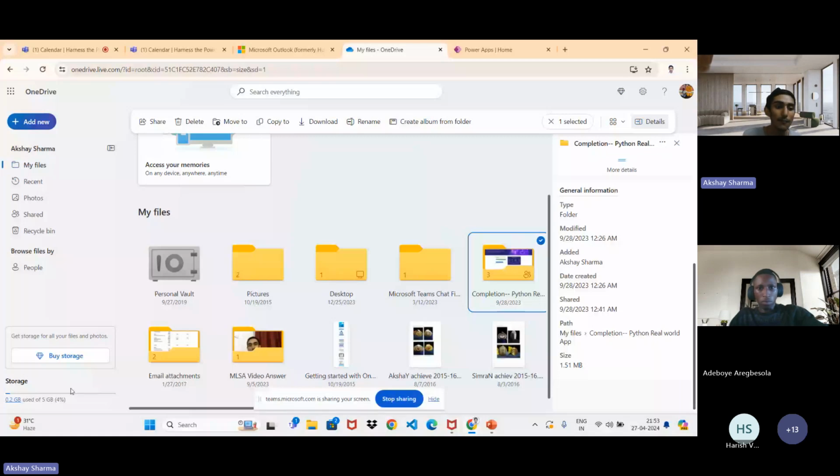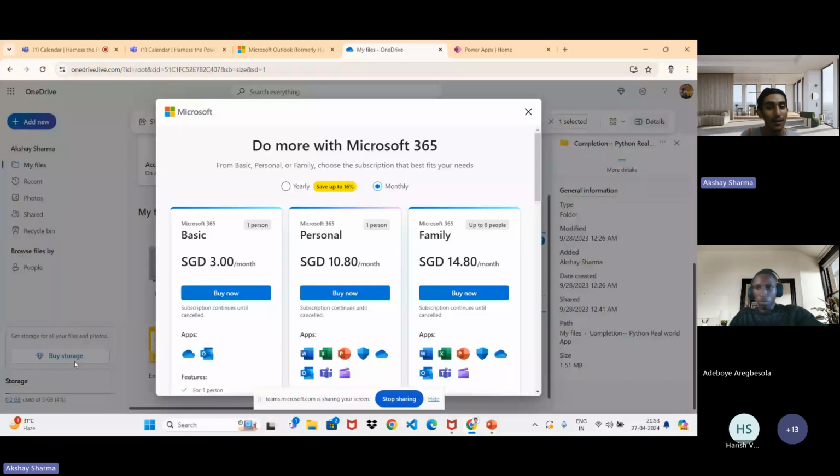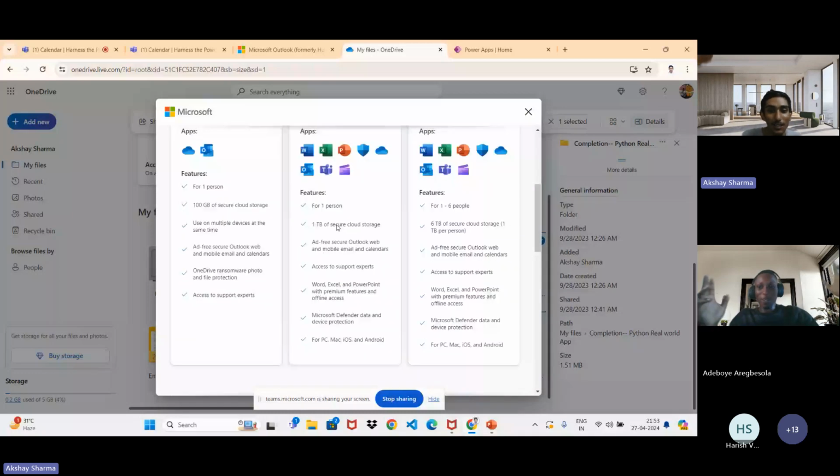Free accounts usually have 5 GB, but if you have a school or a work issued email ID, you will be able to use Microsoft 365 with the subscription. That means you'll be able to get 1 TB. That is huge. You can get 1 TB of cloud storage, or even 6 TB of cloud storage if you have a school issued or a work issued ID.